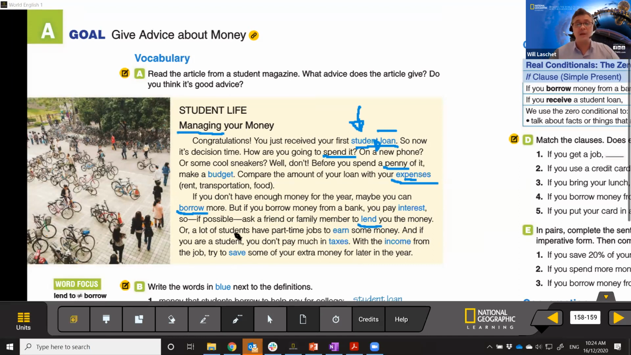So if possible, ask a friend or family member to lend you the money. So it's suggesting that to avoid interest, to avoid paying extra money to the bank, we can borrow from friends or family. Or a lot of students have part-time jobs to earn some money. And if you are a student, you don't pay much in taxes. Okay, so you don't have to pay the government much of the money that you earn. With the income from the job, try to save some of your extra money for later in the year.